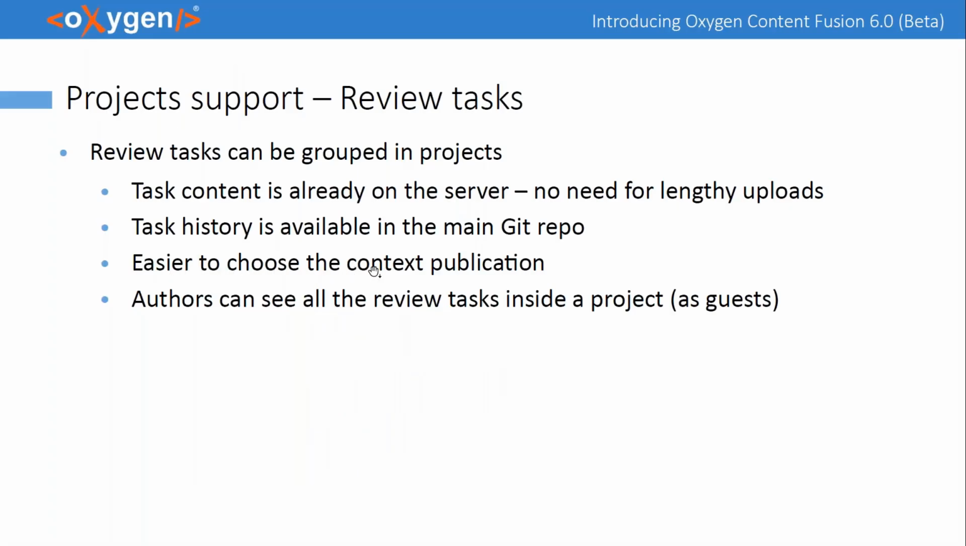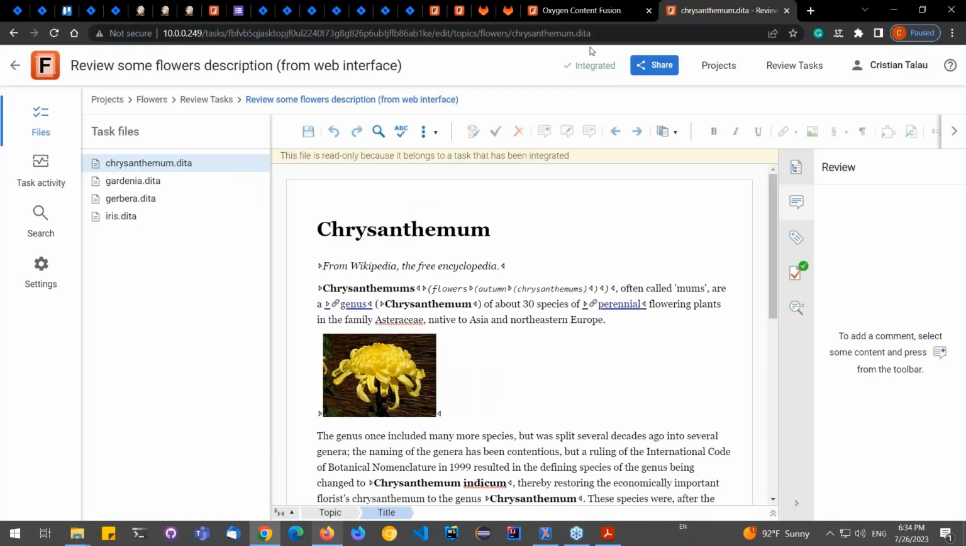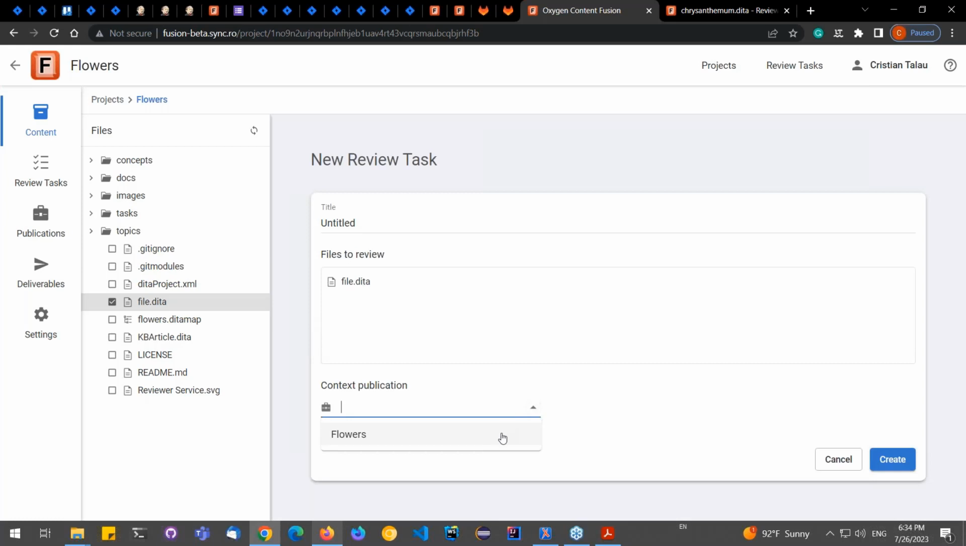It is easier to choose the context publication. So when you create a review task, let's say I want to add this file, the context publication can be chosen from a drop-down menu.